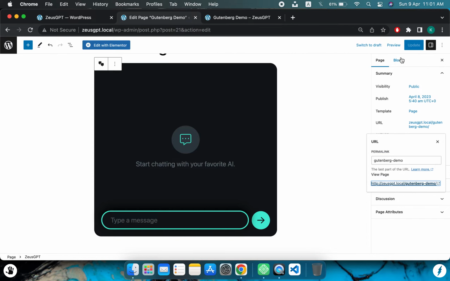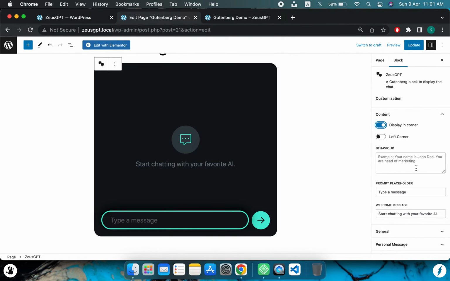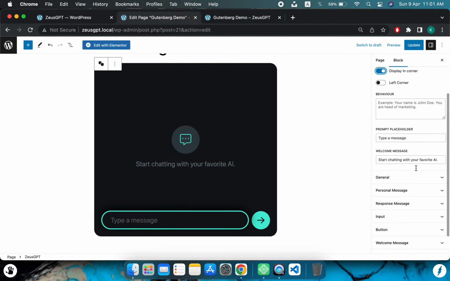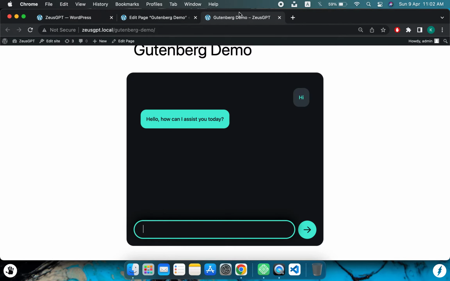So I will go to the block settings, and let's say I want the chat panel to appear in a corner. As you may see, we have a bunch of settings available, which we can use to fully customize this chat panel in any way or shape we want. So I will update the page, and let's go and refresh it.